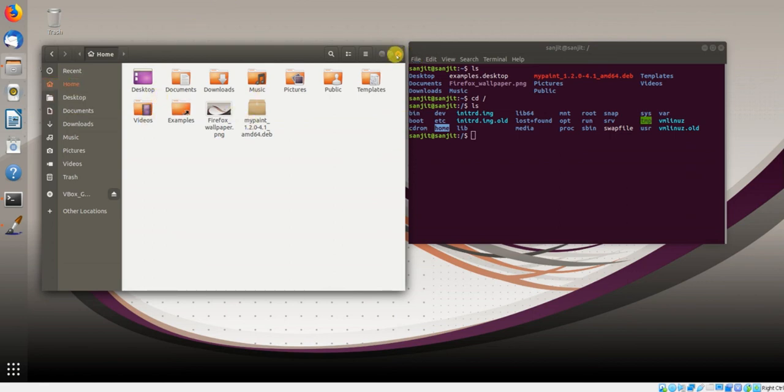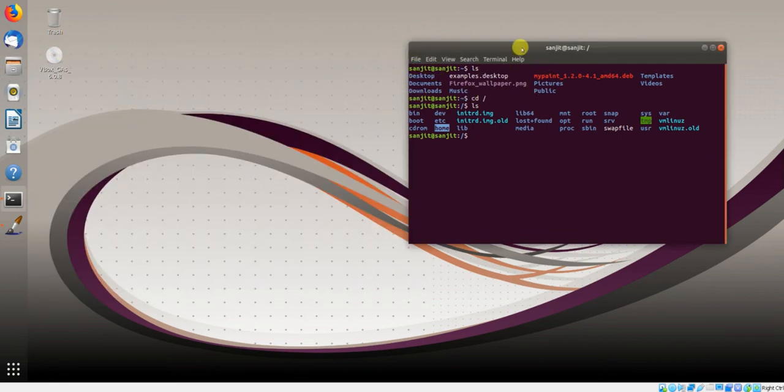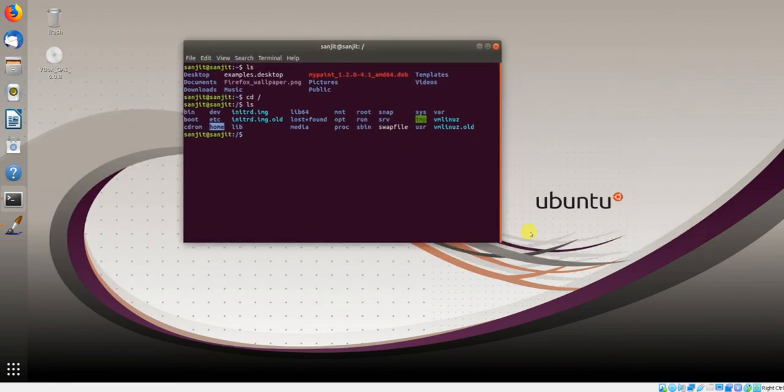So this is the way we have to read this terminal. Okay, so I hope you got my point.